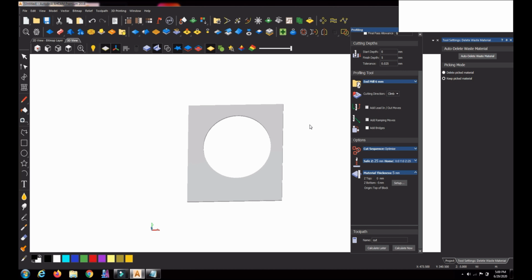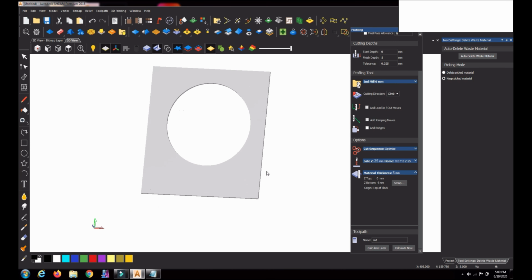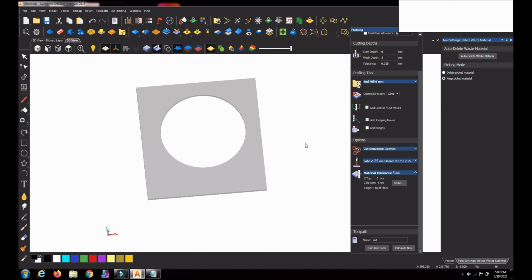Okay, got it. Hope that you are very clear. So this is the material, this is the shape you will be able to cut using the G code. Okay.